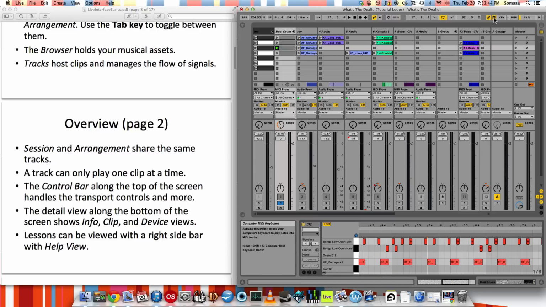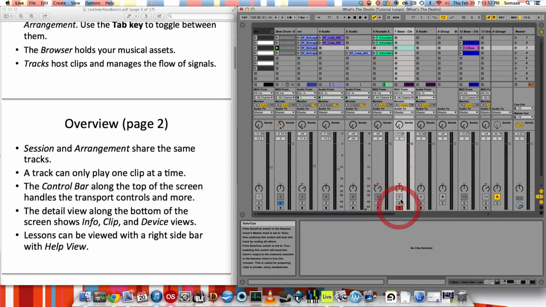This next button is for the computer MIDI keyboard, allowing me to push the buttons on my keyboard to play notes or to trigger certain sounds. So let me see, this is a bass instrument, or it's supposed to be. And this is just me clicking notes on the keyboard.